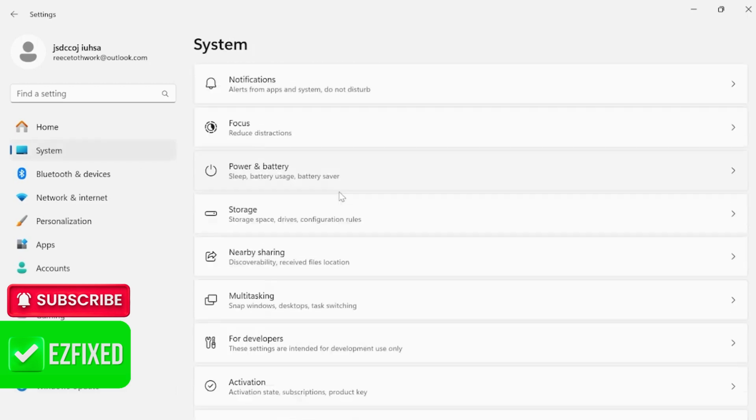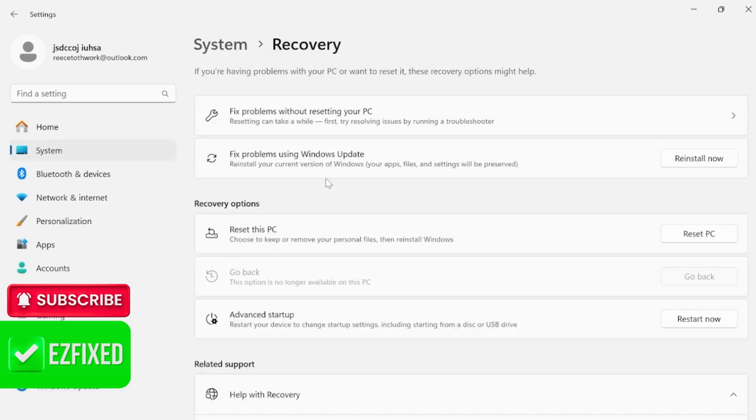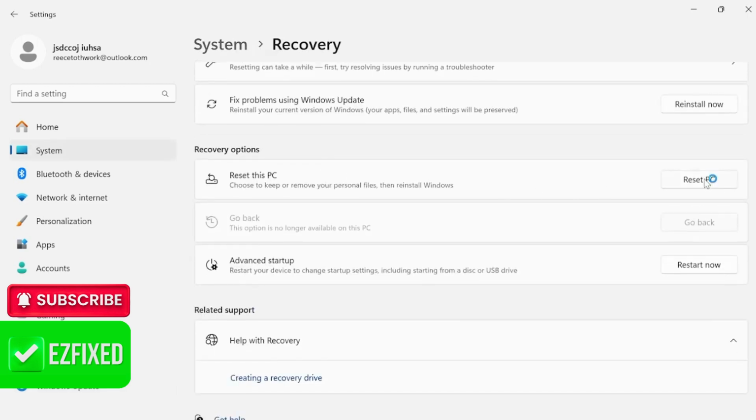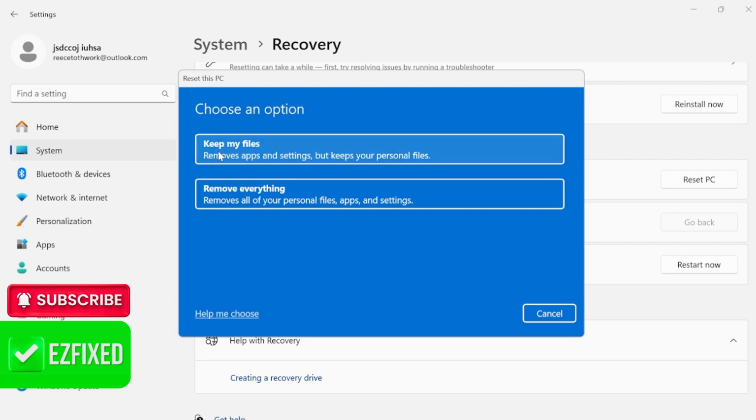So if you're fully up to date here and that's still not fixed yet, we need to come over to System from the left, come all the way down to Recovery, and then we're going to go ahead and select Reset PC. Now, you'll have two options inside of here to either keep my files or remove everything. Obviously, by selecting Remove Everything, this will completely wipe your computer of all of your personal files and apps. So I'd recommend using the Keep My Files option, and that way all of your personal data like your photos and stuff will be kept on your PC. However, any third-party applications will be removed.